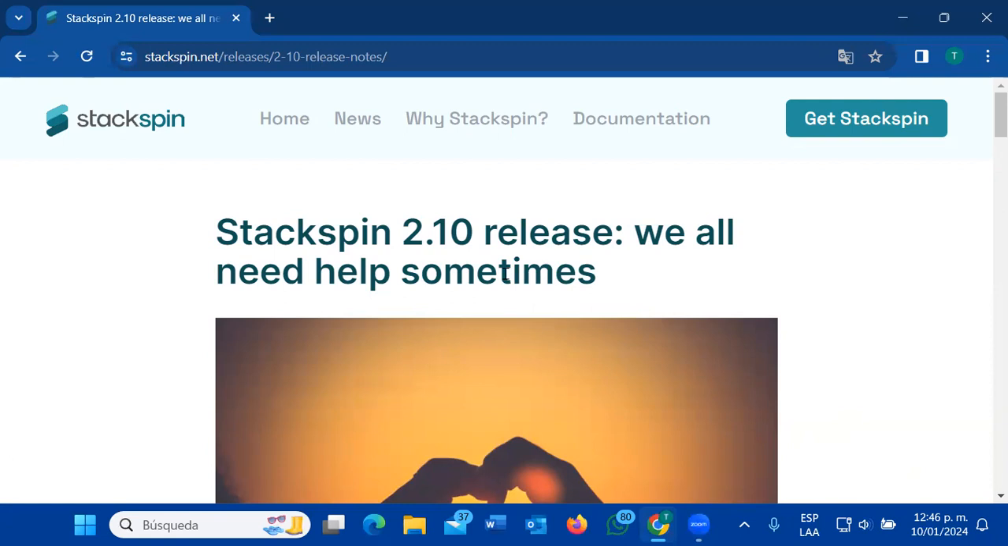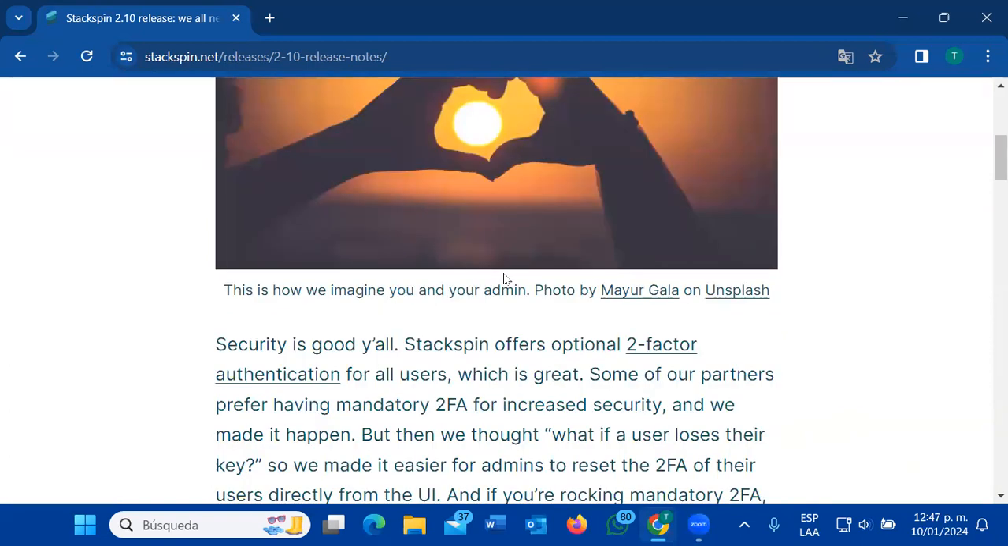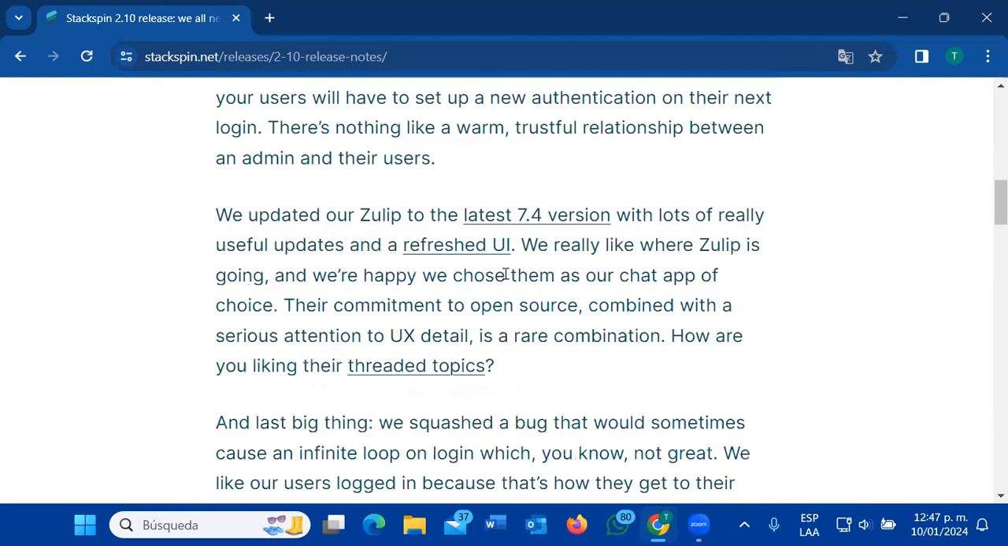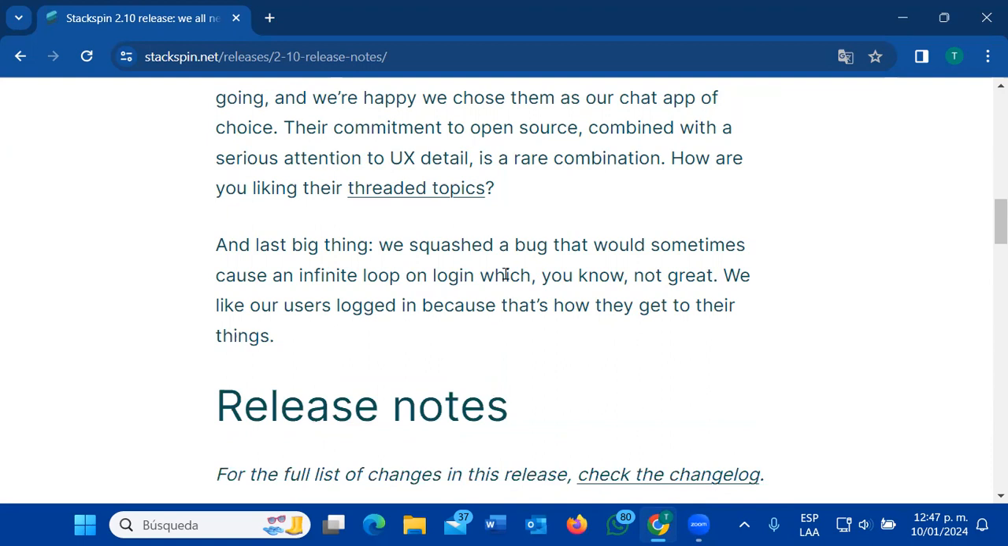If I press letter D, primary menu navigation landmark, list with 4 items. I go to the primary navigation landmark and then the main landmark, and then start reading. Control down arrow. Has details, caption: this is how we imagine you and your administration. Photo by Maya Gala on Unsplash. Security is good, y'all. Stackspin offers optional 2-factor authentication for all users, which is great. So, we updated our Zolab to the latest 7.4 version with lots of really useful changes. Control down arrow. And last big thing, we squashed a bug that would sometimes.